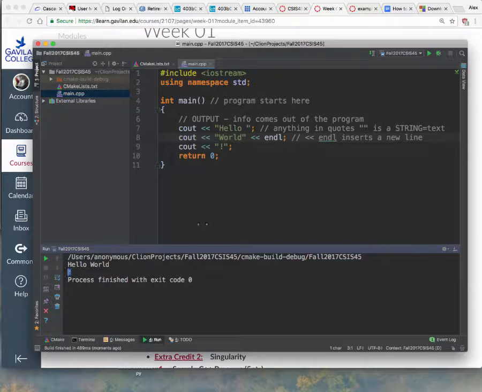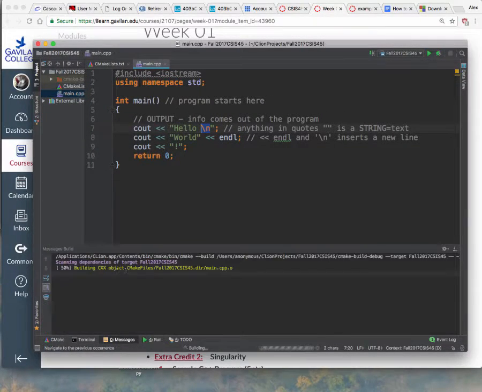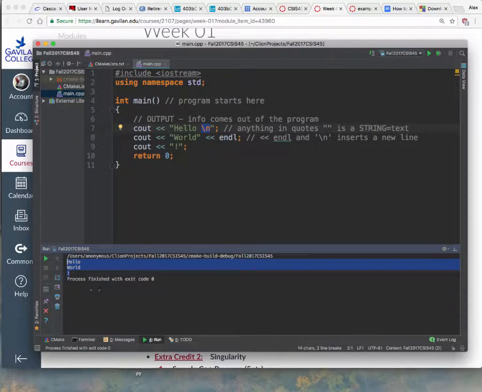Okay. What else? Notice that these two, the hello and the world, are on the same line. Another way to insert a new line is if I do \n. So \n and \n, right, both of these insert a new line. Whether you do it with an endl or with a \n, the effect is the same. You're causing something to go on a new line. Make sense? Any questions? We're good? All right. So these are just some basic things with output.